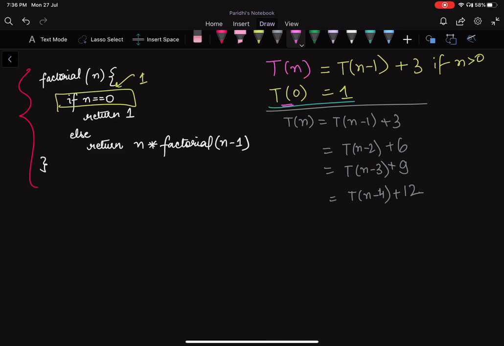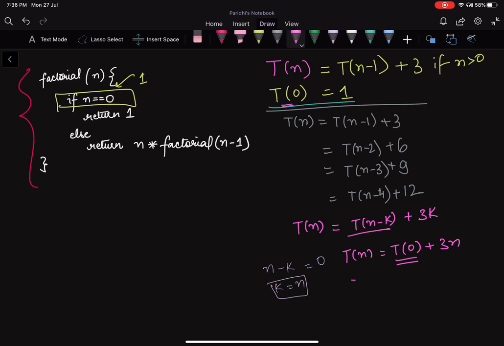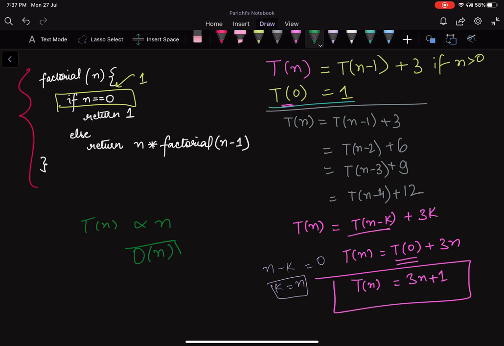Now, in a general way we can write it as T of n minus k plus 3 into k. So T of n is nothing but T of n minus k plus 3k. Now we want this term to reduce to T of 0, so we will equate n minus k to 0. So k is equal to n, and now T of n is equal to T of 0 plus 3 into n. T of 0 is nothing but 1, so T of n is equal to 3n plus 1. So T of n here is proportional to n, or we can say that T of n is nothing but order of n, Big O of n.